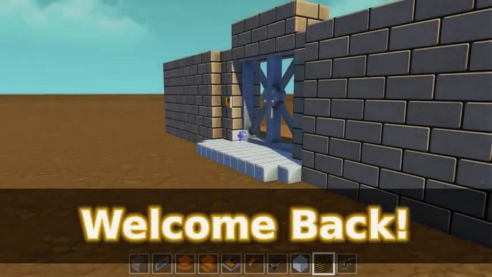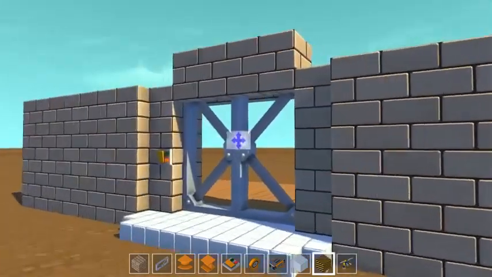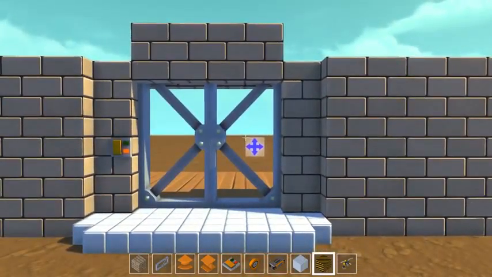Greetings mechanics, and welcome to this Scrap Mechanic tutorial in which we are going to be covering sliding doors, pistons, pushing, pulling blocks, anything that requires linear motion.